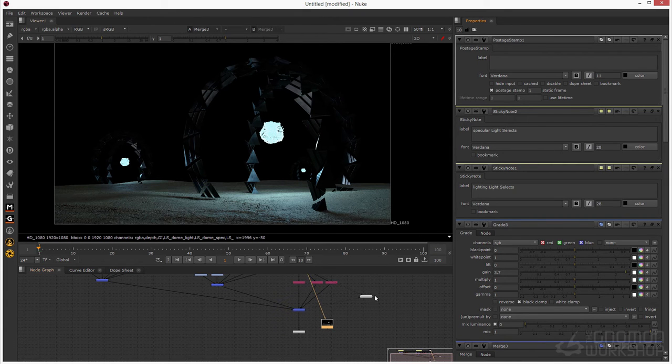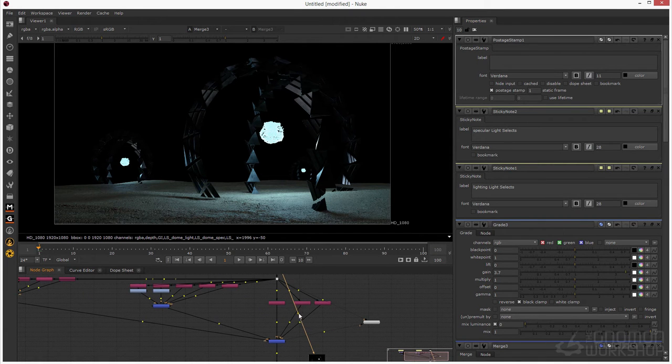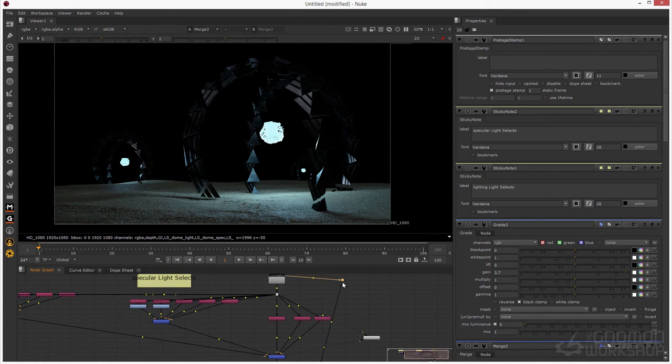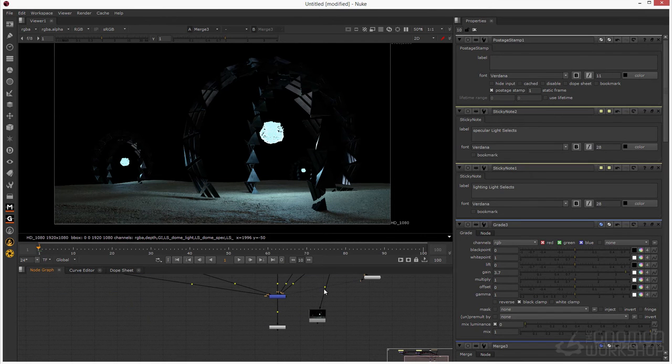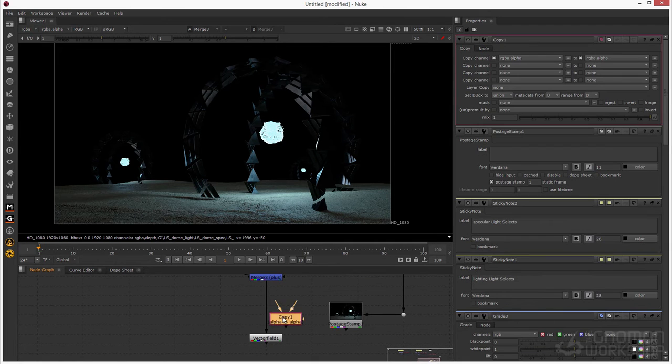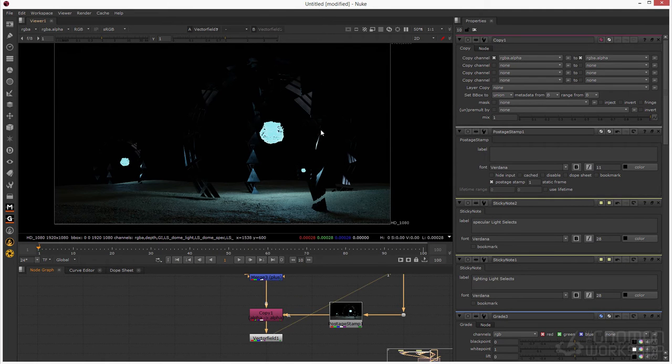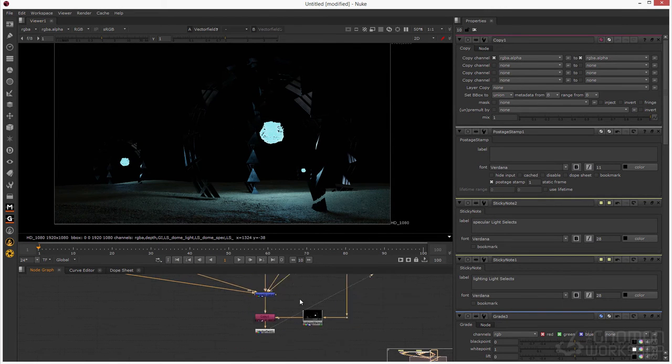If you don't want to hide the input, it's always totally fine to just create some dots and route that down and around. Just like that. And now we can use a copy node to copy that alpha right back in so that we get that nice clean alpha from the original source file. Cool. So this is going pretty well.